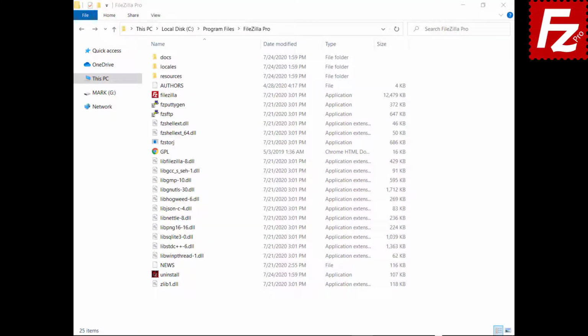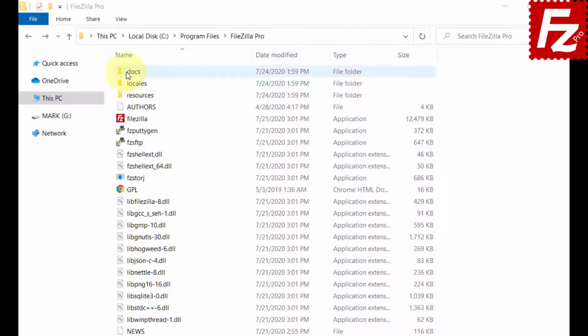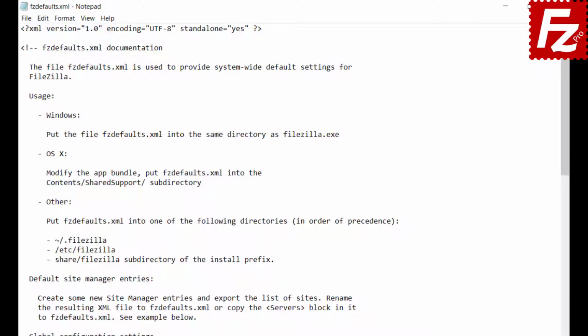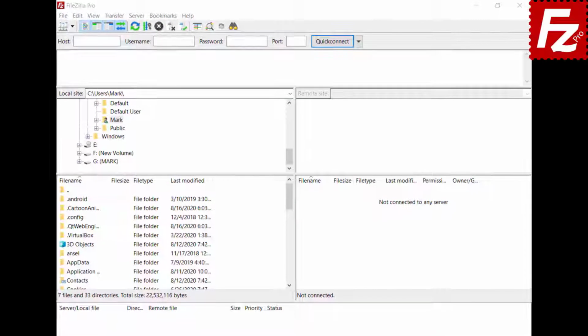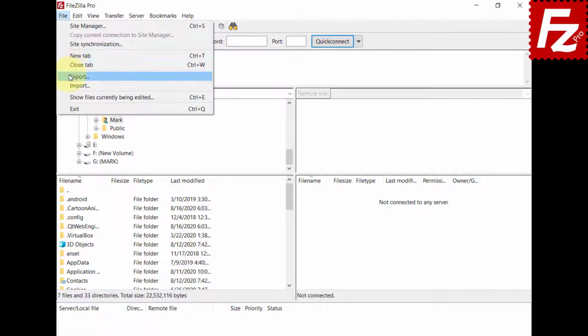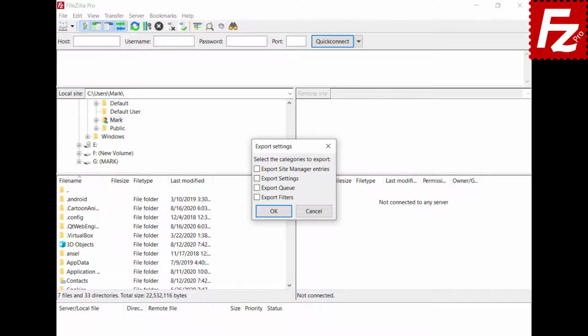However, if the settings are changed from within FileZilla, fzdefaults is not modified. A sample fzdefaults.xml file can be found under the Docs subdirectory in the FileZilla installation directory. You can create a fzdefaults file from your current sites and settings configuration. To export the current sites and settings, choose File, Export. In the Export Settings dialog, select the Site Entries and Settings options.